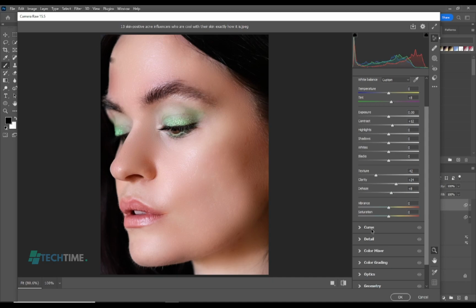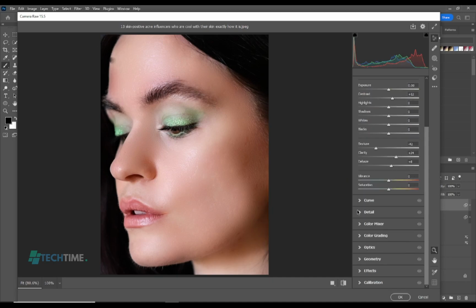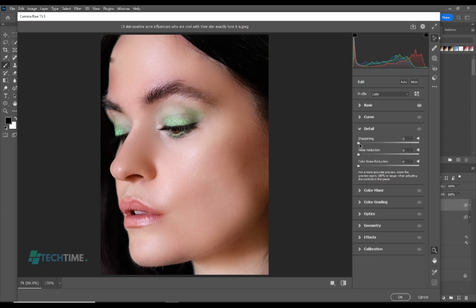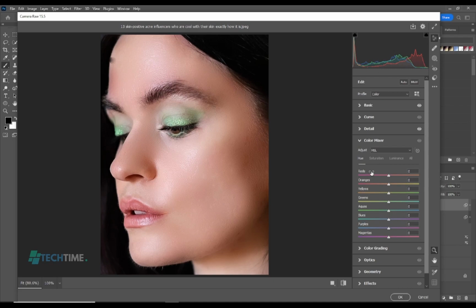All right, so let's move to our details. Open the details. We're going to sharpen the image, so I'll increase it to 88. That's what I normally do. You can choose any value that you want. And then noise reduction, let's choose 13. And color noise reduction, let's choose 7. 7 is okay.